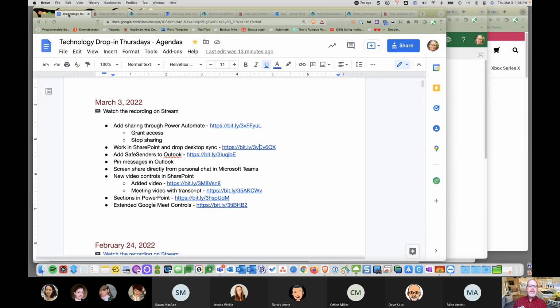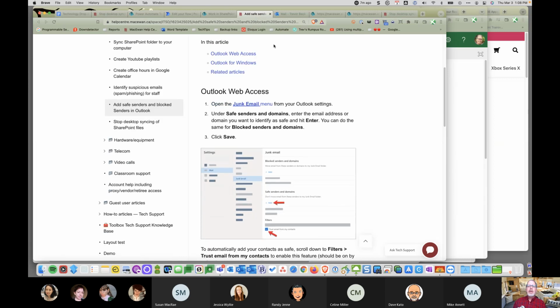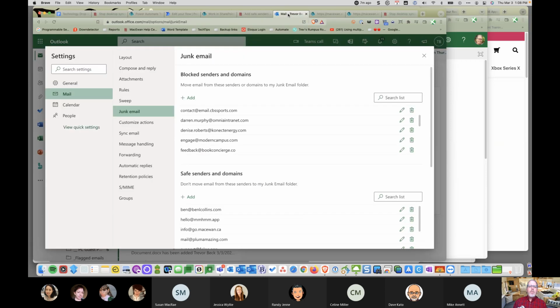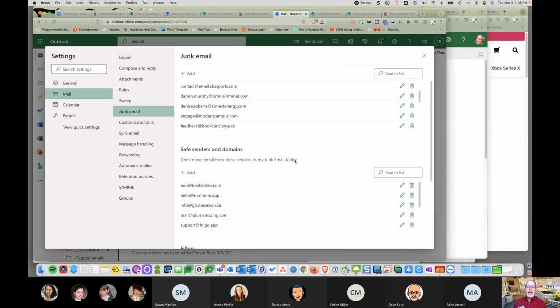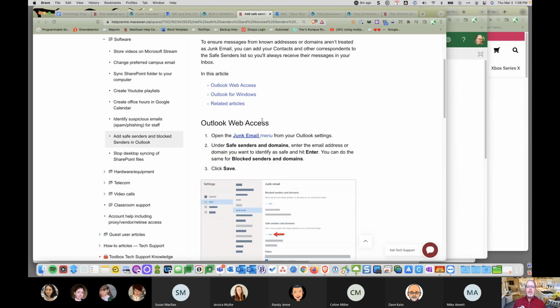Add sender or save senders to Outlook. There's an article here in the Help Center that you can find that information on. Same thing with the Stop Sync, there's a help article in there as well. But what we're talking about is, rather than going in and right-clicking when a message comes in, because remember, we have to go into our junk email all the time and try and identify stuff, I can go right into this place here, and I can add users or domains directly within my junk email. This information here is stored in the Help Center.